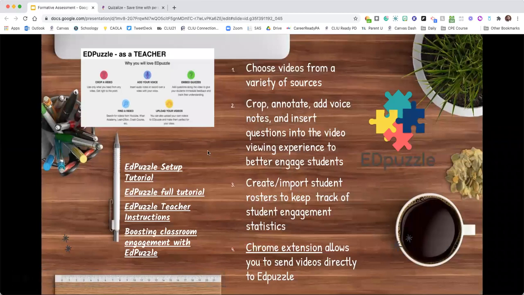EdPuzzle, another great resource. Again, this could be a whole other PD, but EdPuzzle allows you to take a video, pause the video, crop, annotate, add voice inserts, and put in questions. So it will not move forward until the student actually answers a question. So you can really formatively assess them by making sure that they're paying attention to each little part of each video. And again, there are tons out there that are already created for you. I don't want to waste your time by logging in and showing you the different pieces of that. There are plenty of tutorials that I put here on the screen.